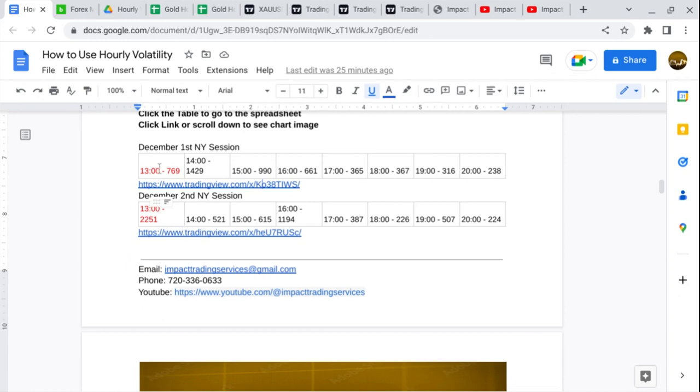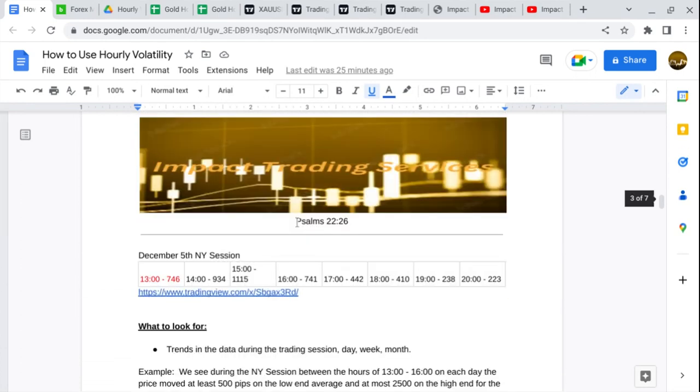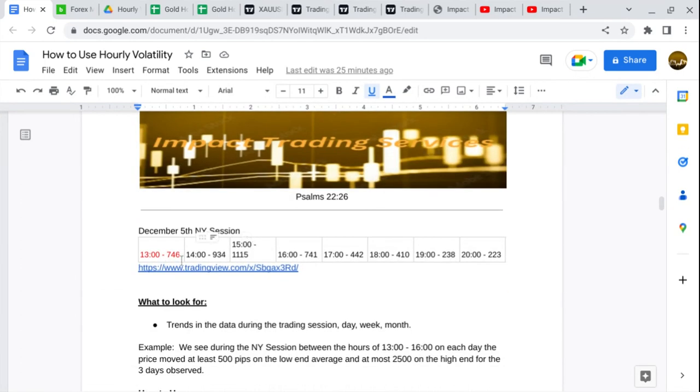So between 1300 and 1600, we see 1300 moved 2,000 pips. We see 1600 moved 1,000 pips. And that was consistent for these 3 trading days. 1300 moved 700 pips, 1500 moved 1,000 pips.